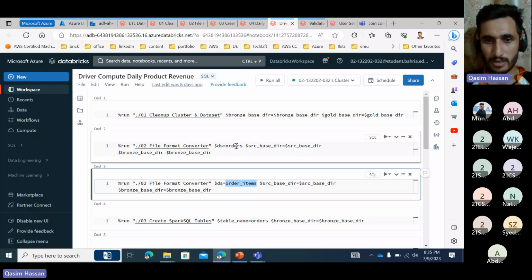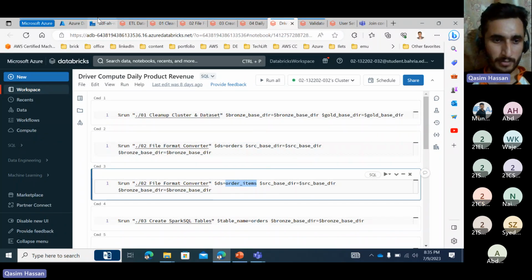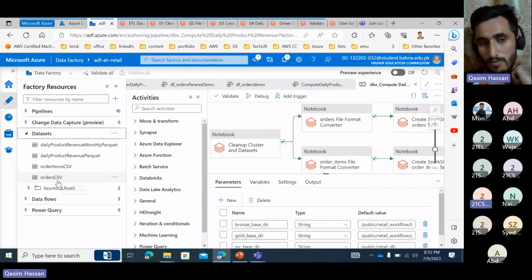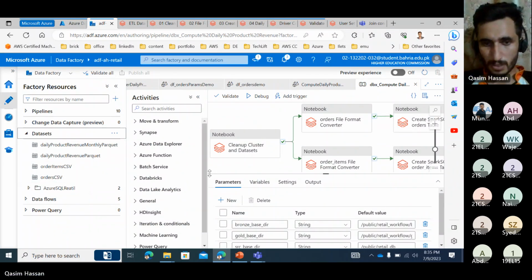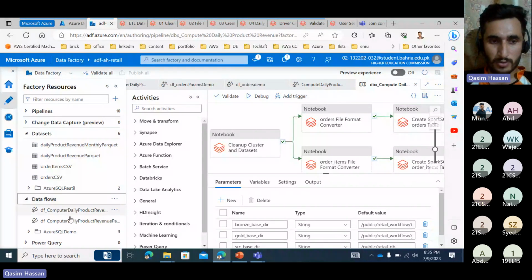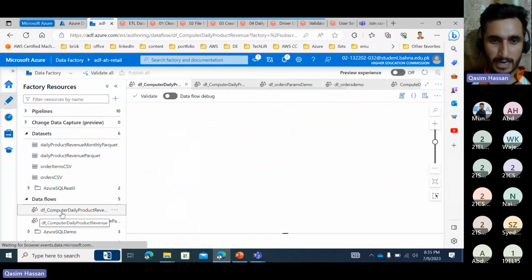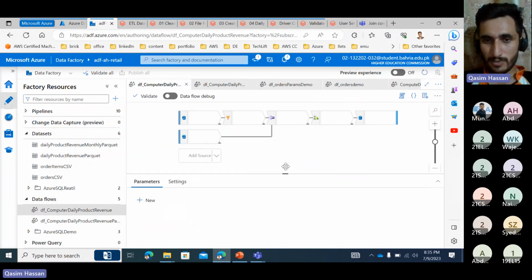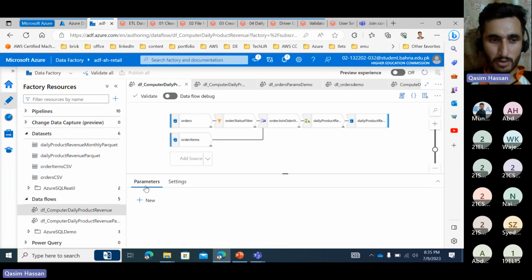So this was the thing that I was talking about. We have two types of datasets available, orders and order items, which I stored in my DBFS, meaning Databricks File System. And apart from that, ADF also gives us data flows. We can use custom pipelines, like I did this custom pipeline for daily product revenue, but we are not talking about this today.